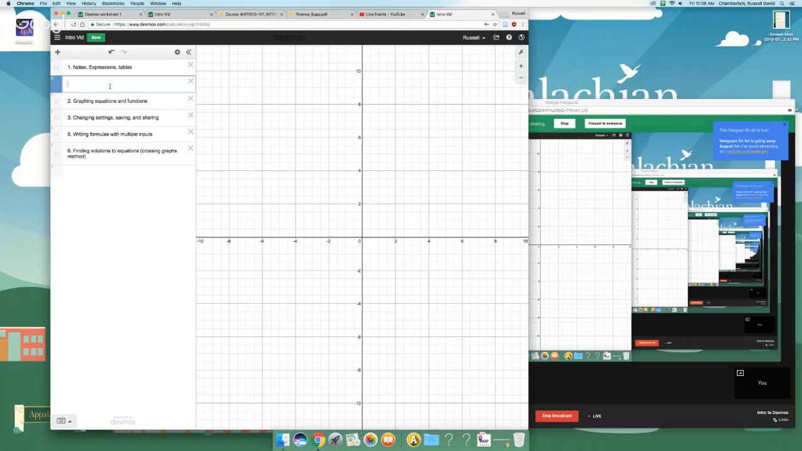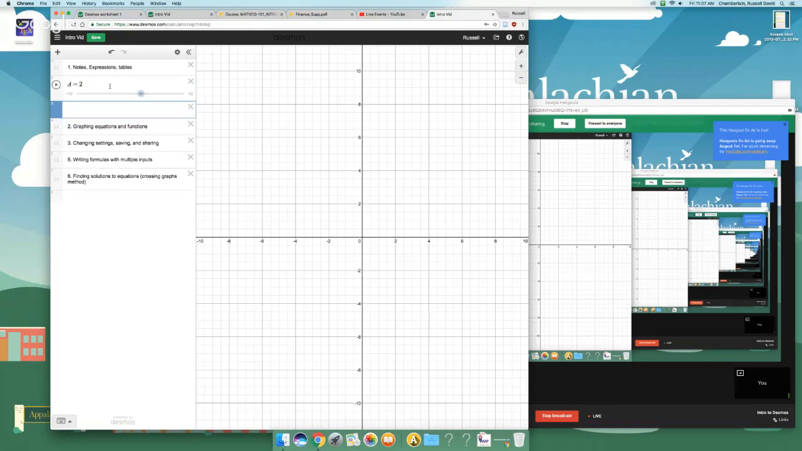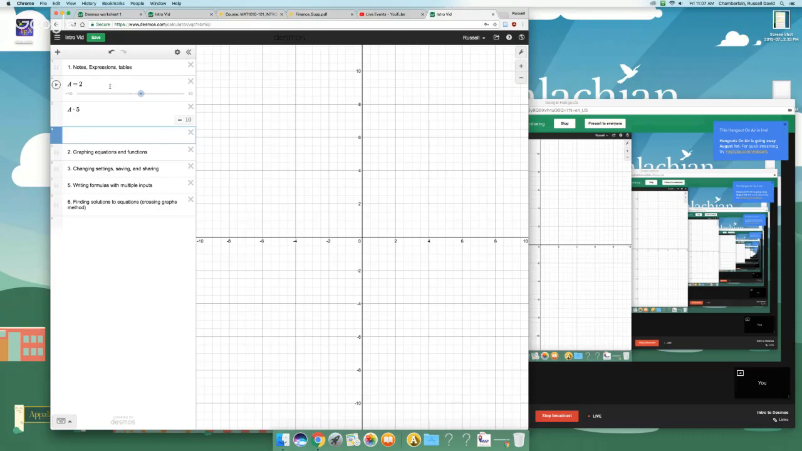I can do a couple different things here. I could name a variable like a equals 2. If I want a new one, I can just hit enter. An expression is the default, so when you hit enter, you get a default expression. I could then do math like this. I could say a times 5. Interesting. So that's an expression, and that's naming a variable.